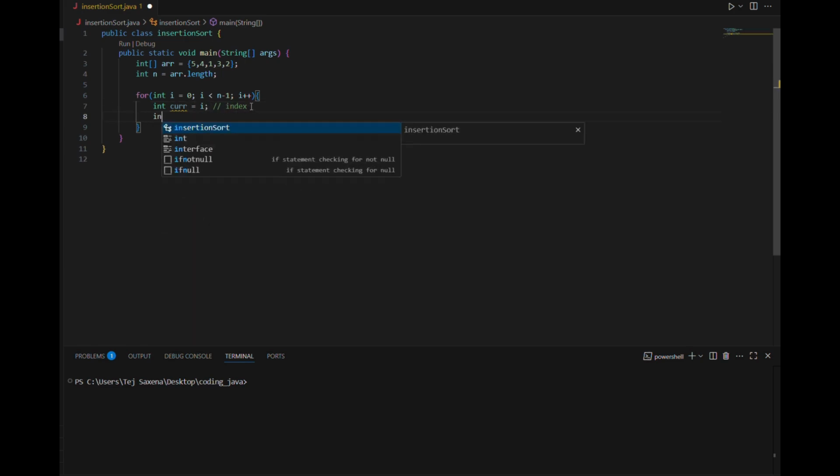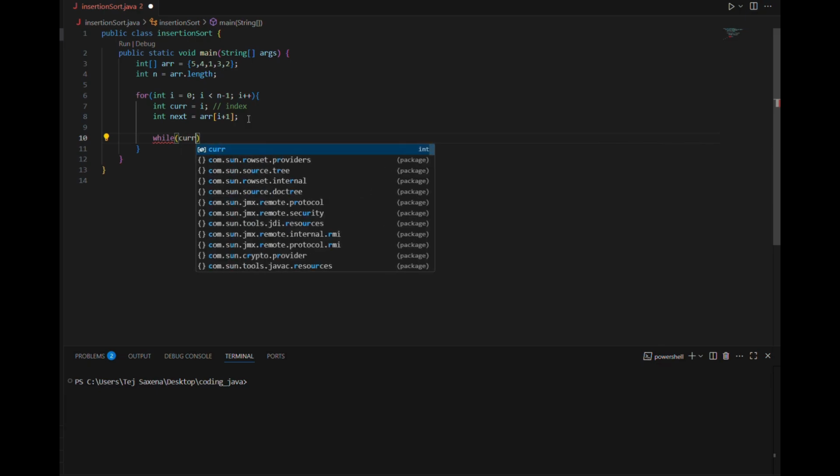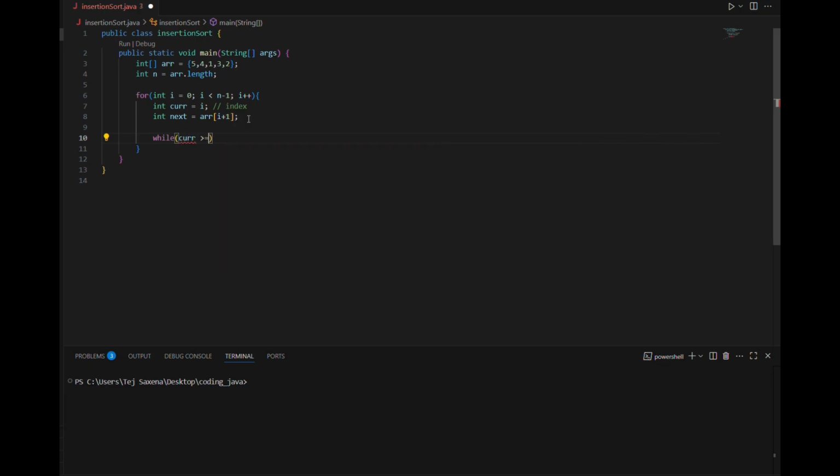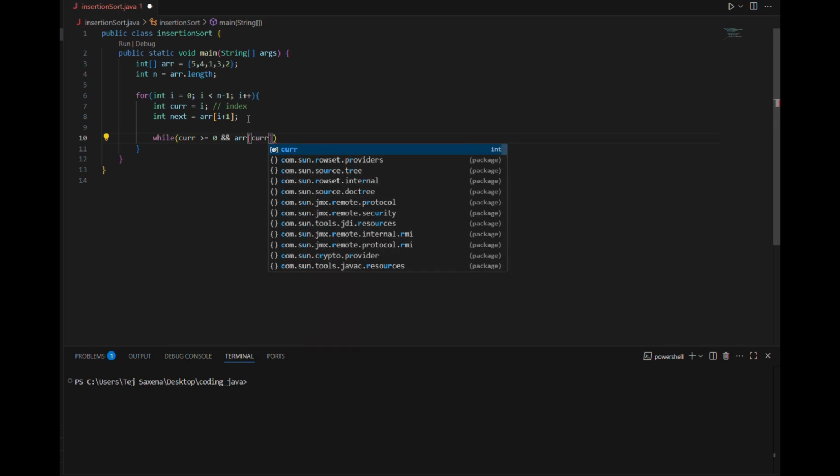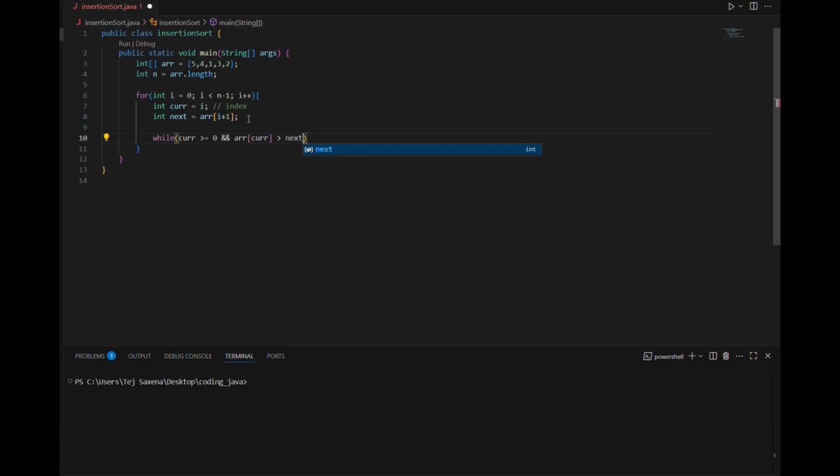And we will also initialize the next variable, that is array i plus 1. So for the first iteration, i would store 0 and the next variable would store the value 4 in the array. Now we will start the while loop that will have two conditions: the current index should be greater than or equal to 0, and the array element at the current index should be greater than next. Only then will the loop run.